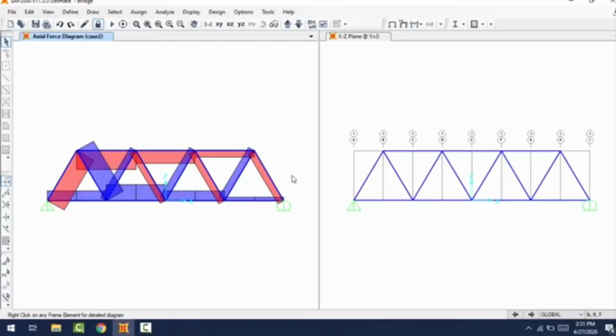From here we have seen that there are two colors, red and the blue color. The red color simply shows the members that are in compression and the blue color shows that the members are in tension. So by moving the cursor we can read the value at any point, and the intensity of the diagram shows where the stresses are high, and the small rectangle shows that the stresses are low. So by moving the cursor we can read the value.